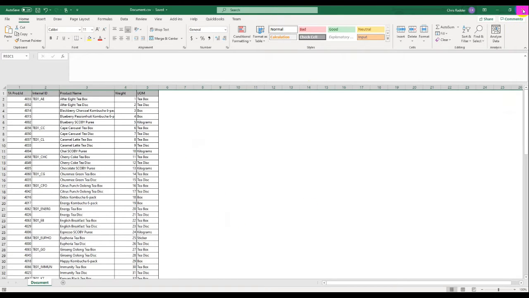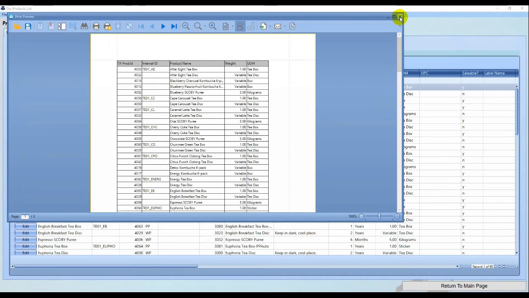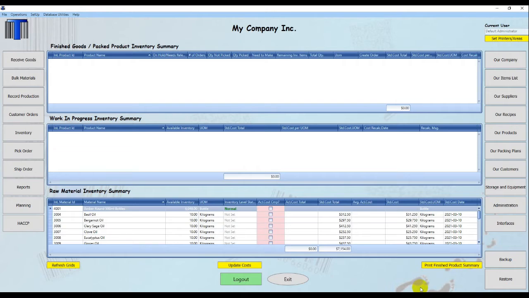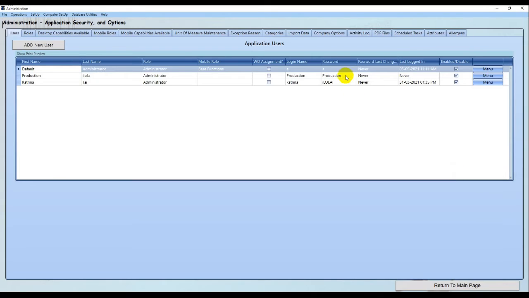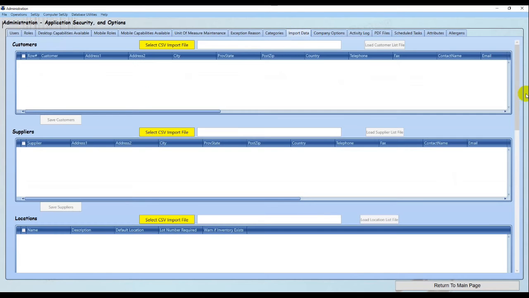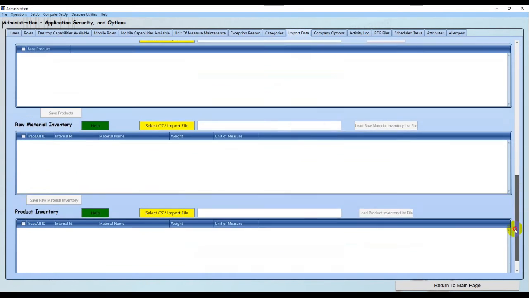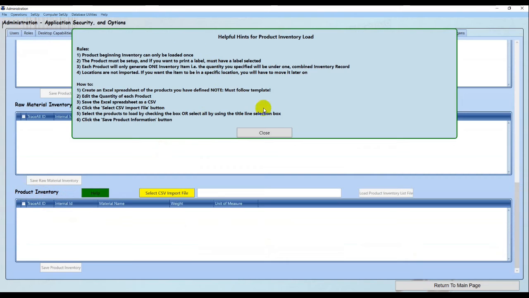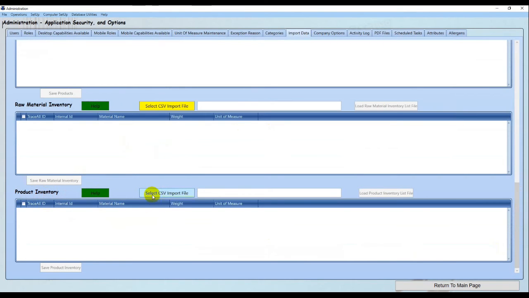Now we go to TraceAll once again. We're going to close this off. We're done with this product page. We're going to return. Now we go to the administration screen, import data, scroll down to the bottom of all the different types that we can import, and we're going to do the product inventory. Help, which you're watching now, gives you information about what's going to happen with the file and rules that you have to follow. But we're going to select that CSV file that we created.